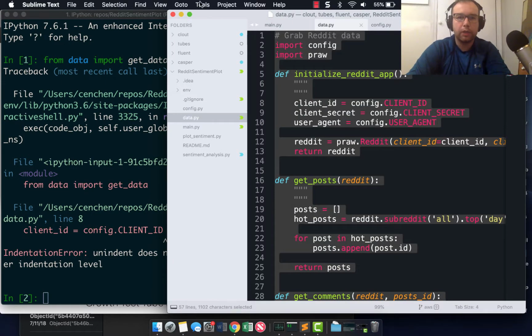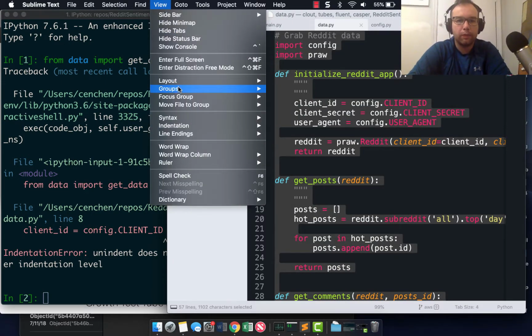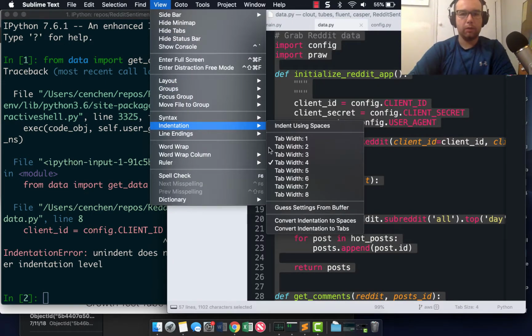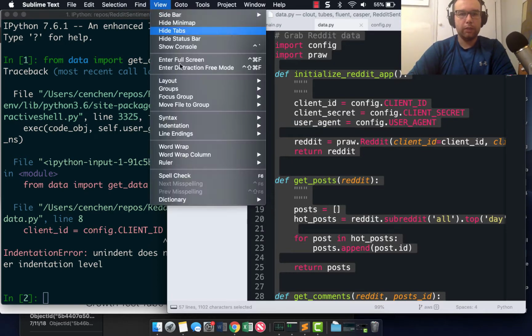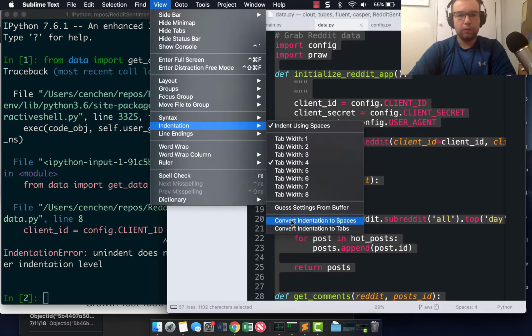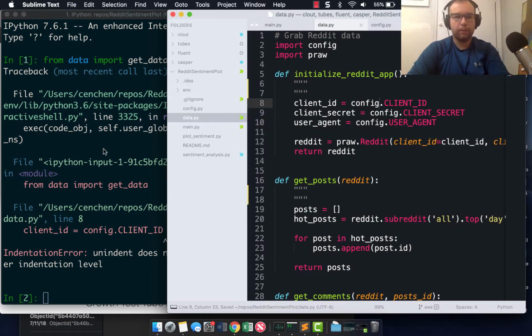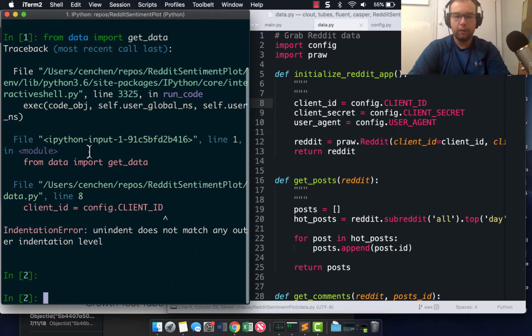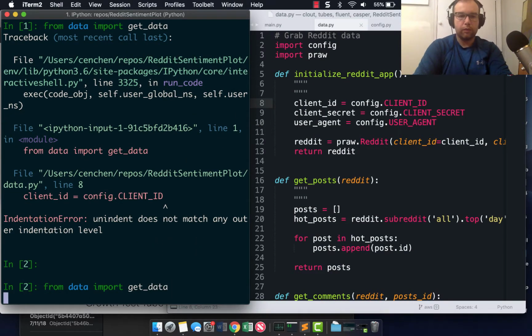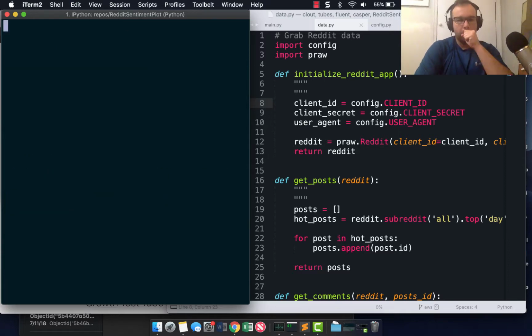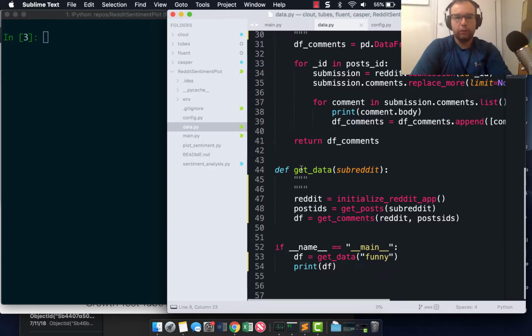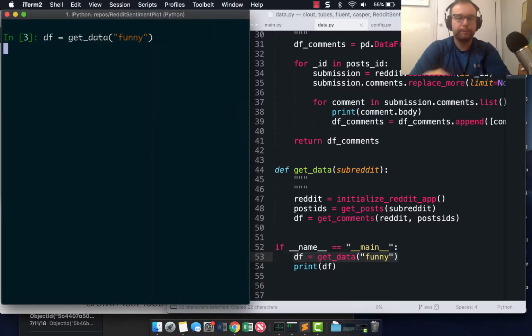What I do is I work in spaces. Some of this is in tabs. So I'm just going to go indent using spaces, convert indentation to spaces. Okay, let's try that again. So from data, import get data. Should work. Okay, so let's see if we could create this data frame.